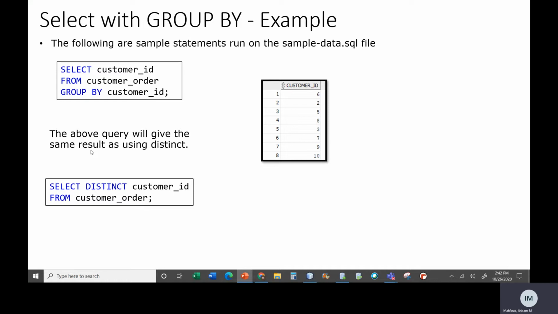I want to group my customers by customer ID. So what I can do is say, okay, I want you to show me the customer IDs from the customer order table, and I want you to group them by customer ID. So it's going to go through all the customers, put all the customers that have the same customer ID in kind of like a bubble together, or a pot together, and then it's going to show you all the customer IDs that are there. This is going to give you exactly the same as saying SELECT DISTINCT customer ID from customer order. Let's try that out.